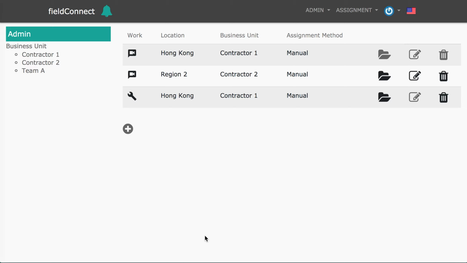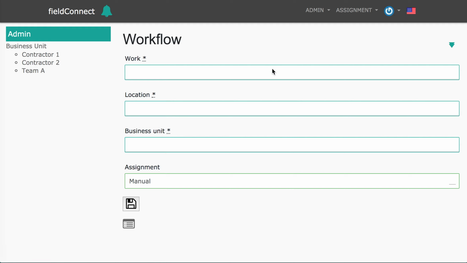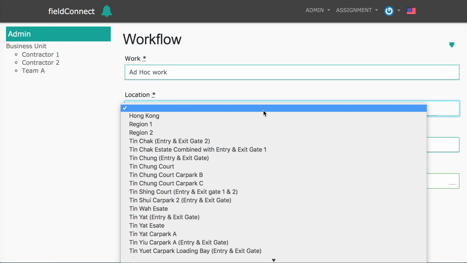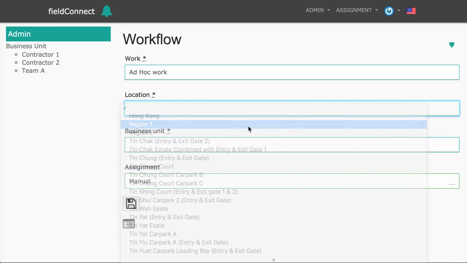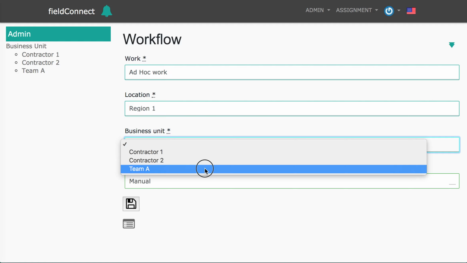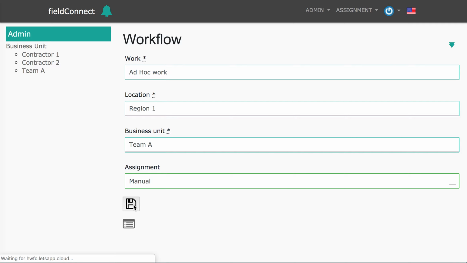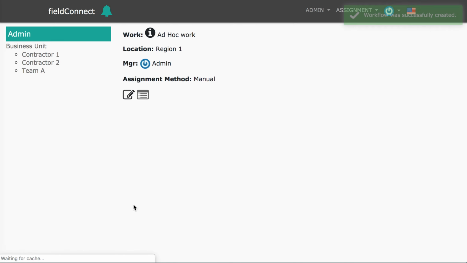Okay, now however, we want to do something a little bit different. Let's say we want to add a rule to the ad hoc task. Contractor 1 does all the workflow in the Hong Kong region now, but for a particular case, region 1, I want to assign it to team A. Okay, let's see what we've got.